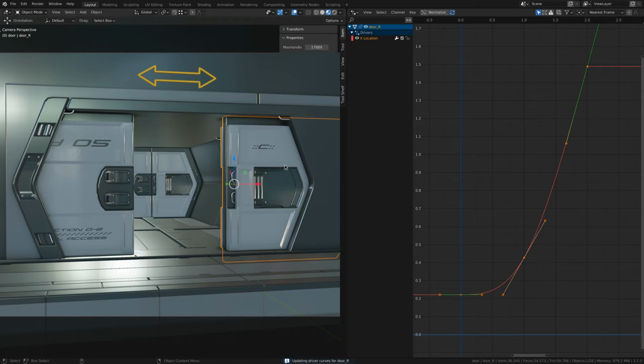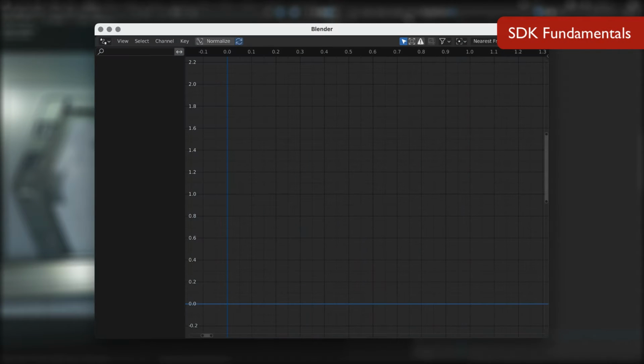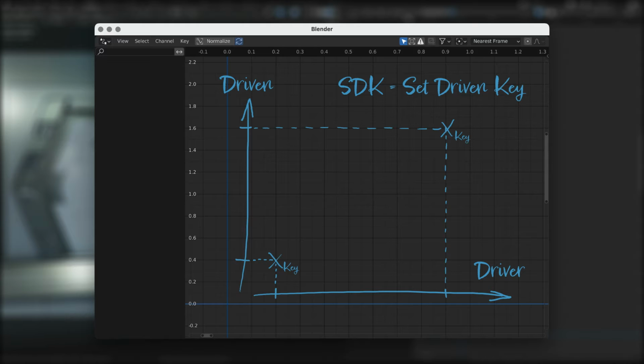But as I said earlier, there's some more things to consider, and if you're new to using drivers like this, you might want to stay a little longer. So let's start from the beginning. SDK stands for Set-Driven Key and is a phrase most Maya users are familiar with. It basically describes a technique where a driving value drives a driven property through a function or animation curve, and every particular value relationship is defined through a curve key. Even though in this case the driving value is not the time, but the property of the driver.